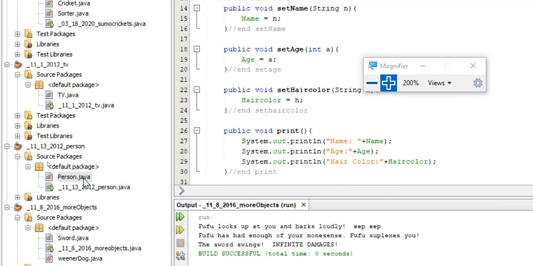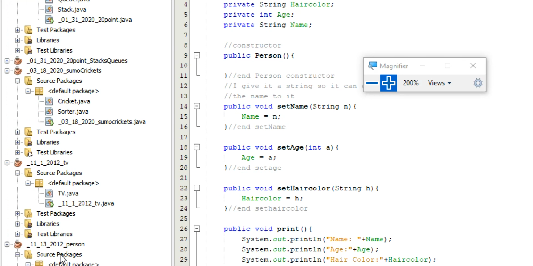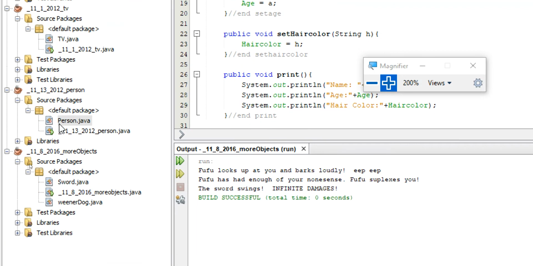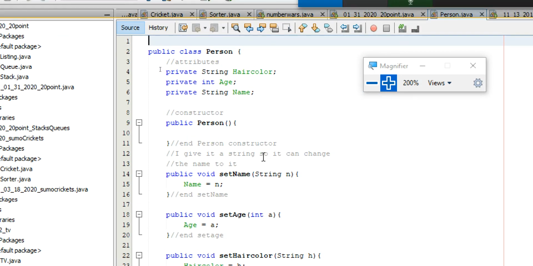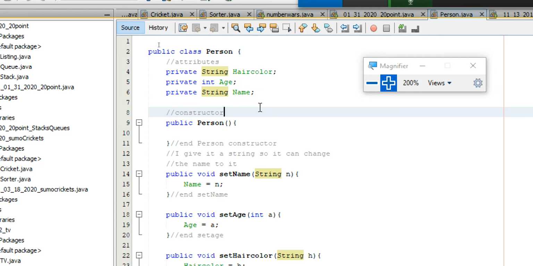Now the last item here is a person. I just decided, why not make a person? We've made a dog. We've made a sword. We made a couple of little items here. We even made a TV. Why not a person? So, attributes for my person, very simple. Hair color. And I could make this a color instead of just a string if I were actually visually displaying stuff. We've dealt with colors in Java before. I have an age and a name.